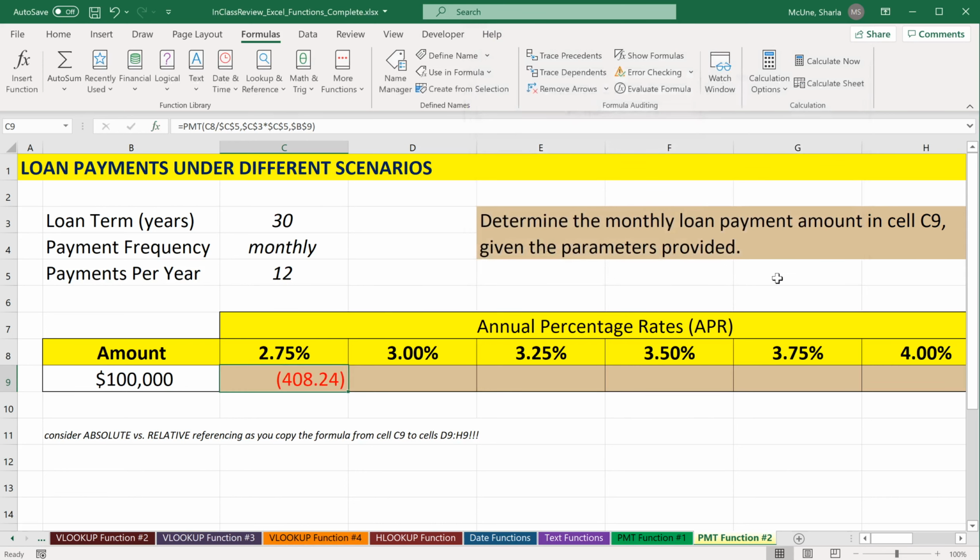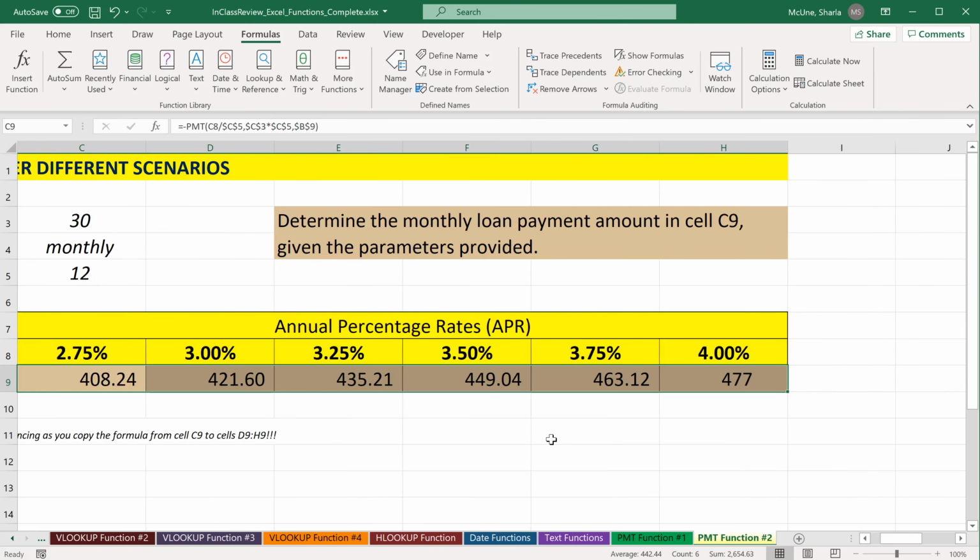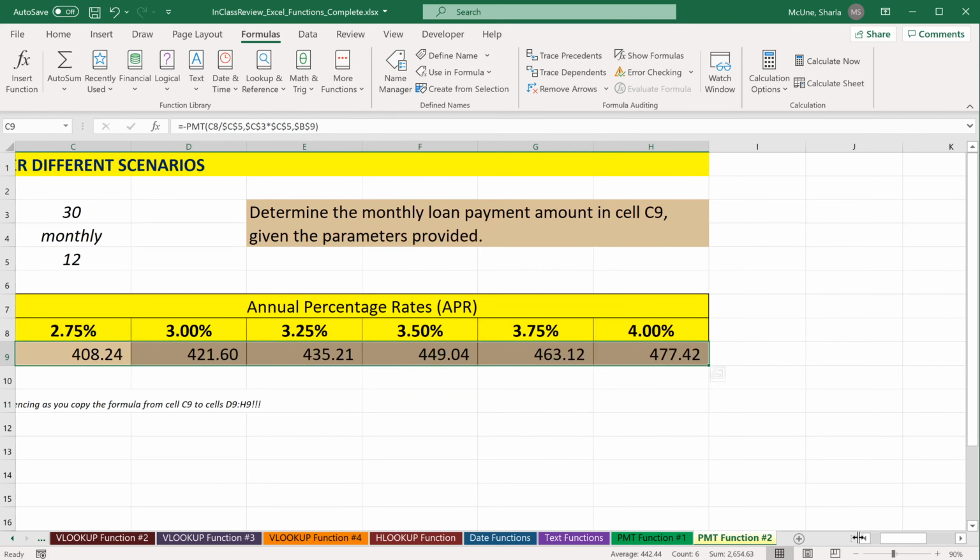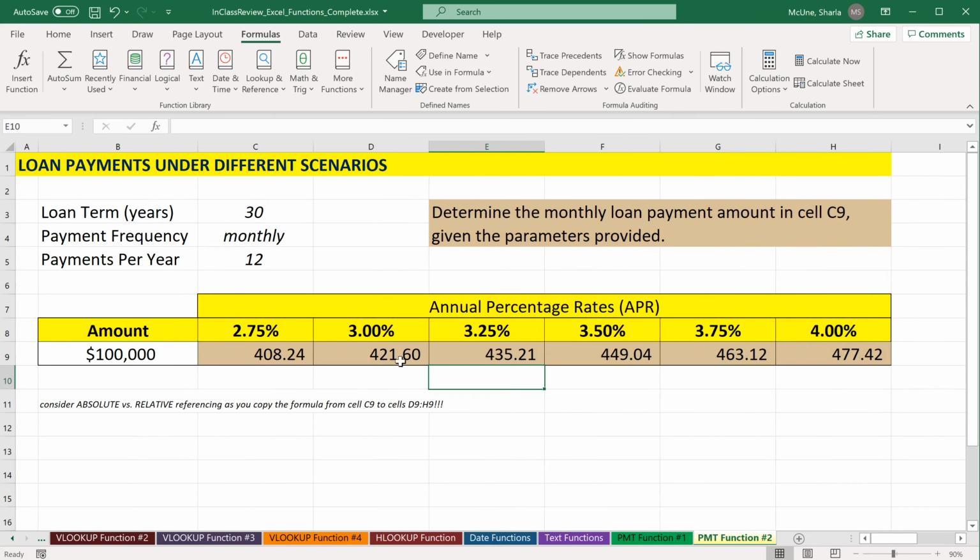All right, let's go ahead and put that in. Again, we've got a negative there, so I'm going to go ahead and make that a negative. And then we've got positive values going across. And then I'm going to copy that and move it across. Now you can see the higher the interest rate, the higher the payment. And so that makes sense. The higher our interest rate, the higher our payment would be. For that same loan amount, a difference in 1.25% interest is about $70 a month.